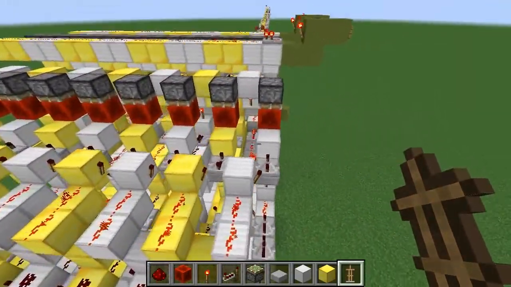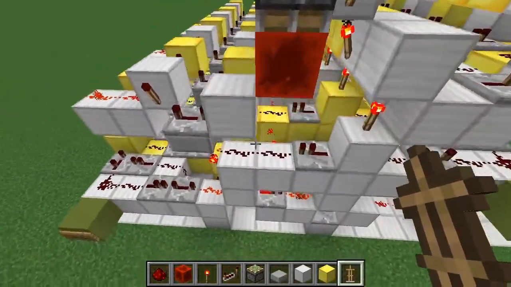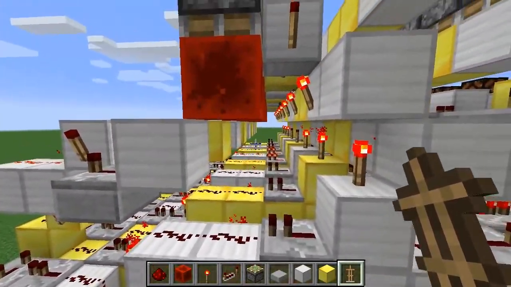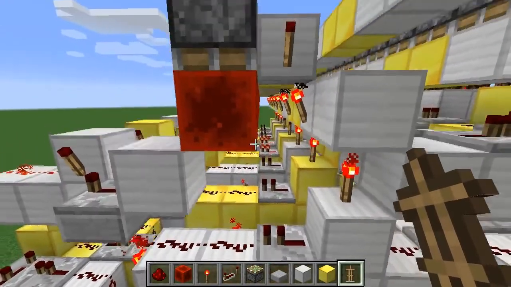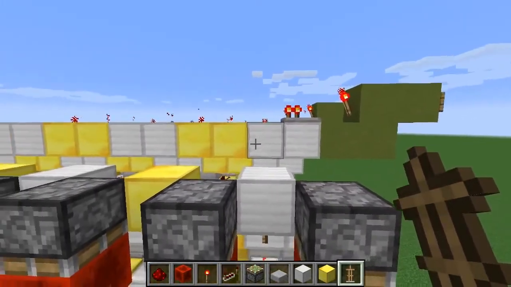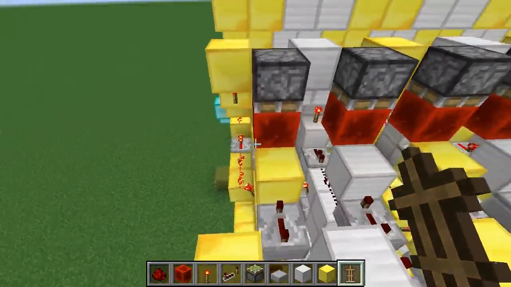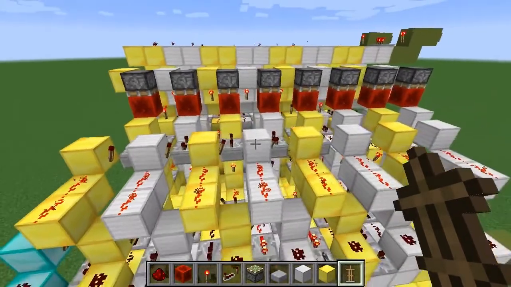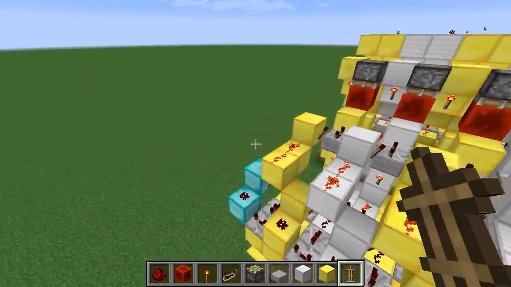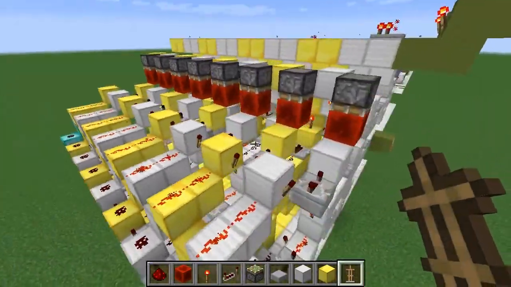I designed. It is a memory cell, so it stores bits on these latches here. And as you can see, each bit is 2 blocks wide and they are tileable, so this can go out as far as you'd like. This example is 8 bits. But obviously you could make it 16, 32, 64 if you want to get crazy.